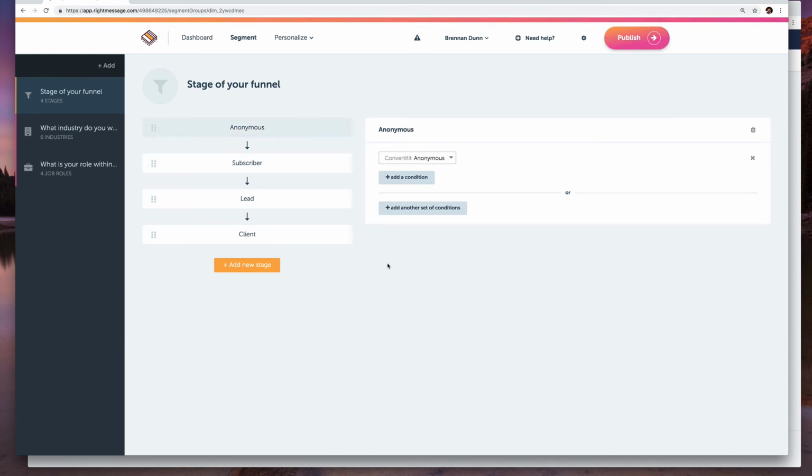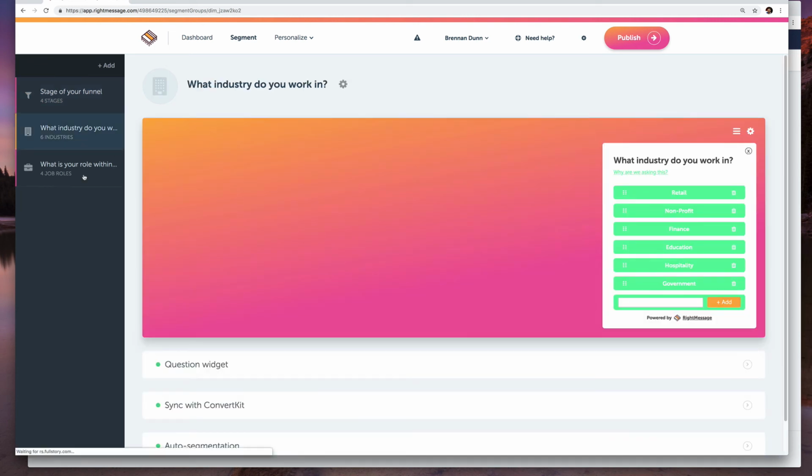So this is a really nice way to map out a linear sales funnel, which most of us have. It doesn't matter if you're a software company or a consulting company, you have a sales funnel. And usually it starts with anonymous all the way up to your most premium customers. So again, it's super easy now to go in and set all this stuff up.